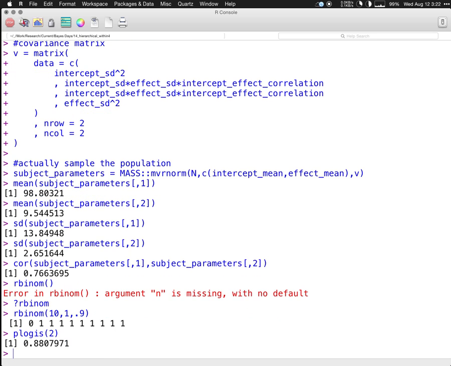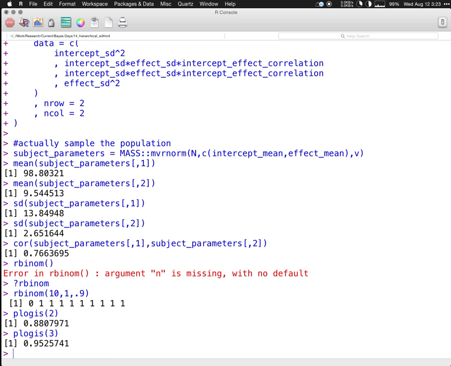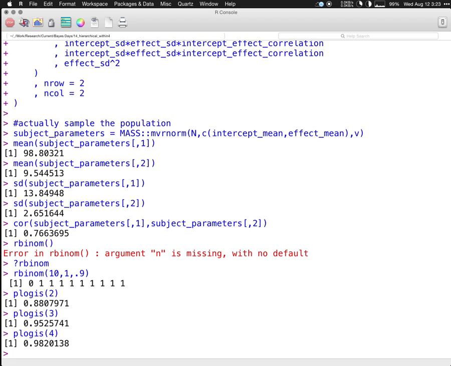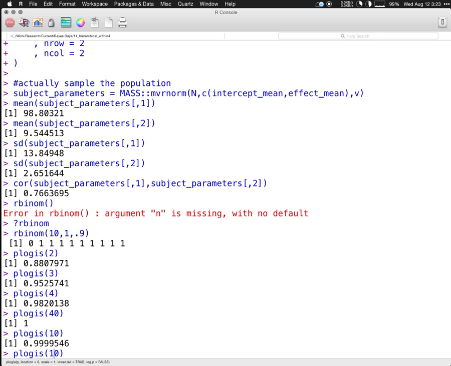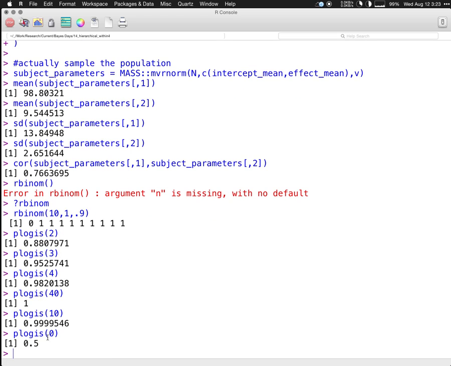So for example, if you had a real value of 2 in your head, that yields a probability of 0.88. Real value of 3, you'd have a probability of 0.95. Real value of 4, probability of 0.98. And you see, you actually never get to 1. Well, there we go, we get the 1, but that's because of machine precision. So 10, you get increasingly close to 1. 0 is the same as the probability of 0.5.